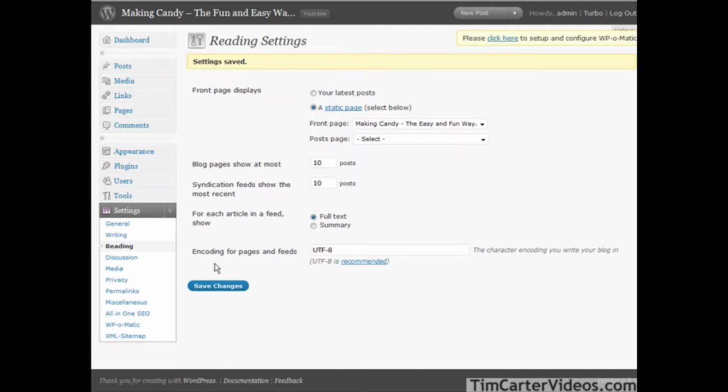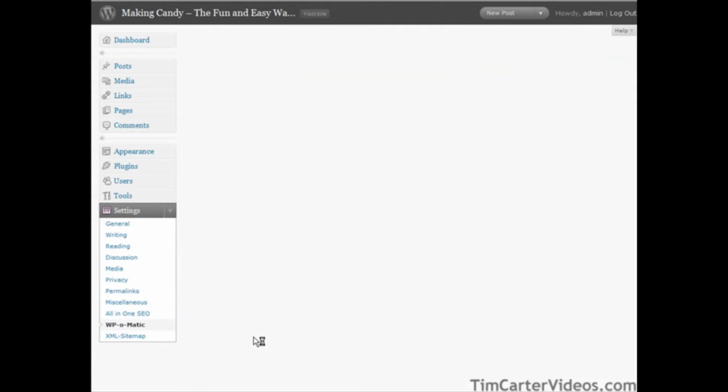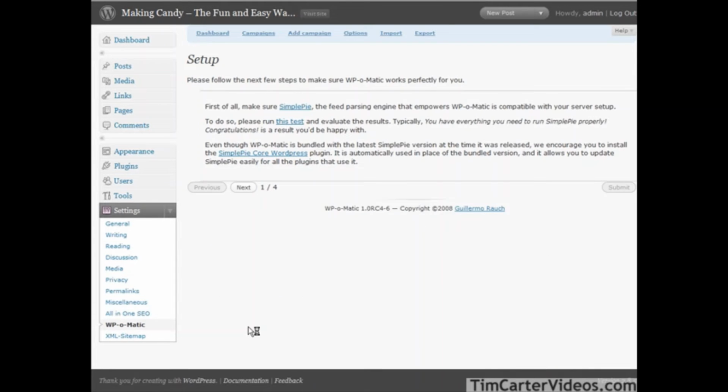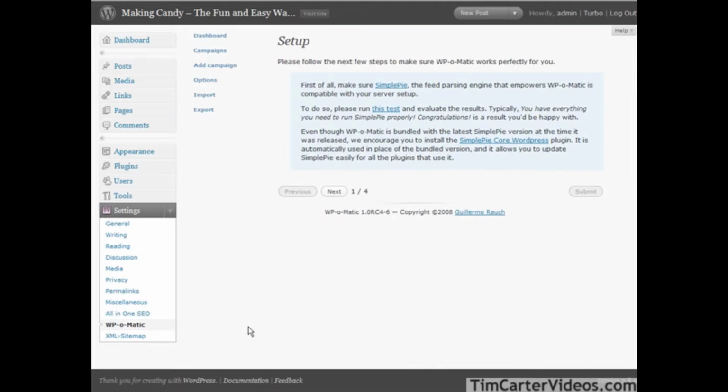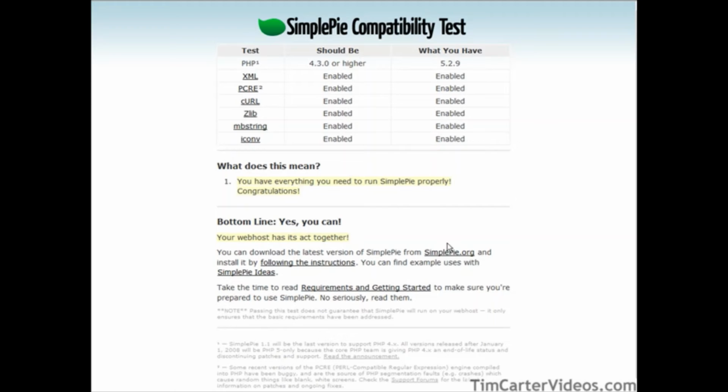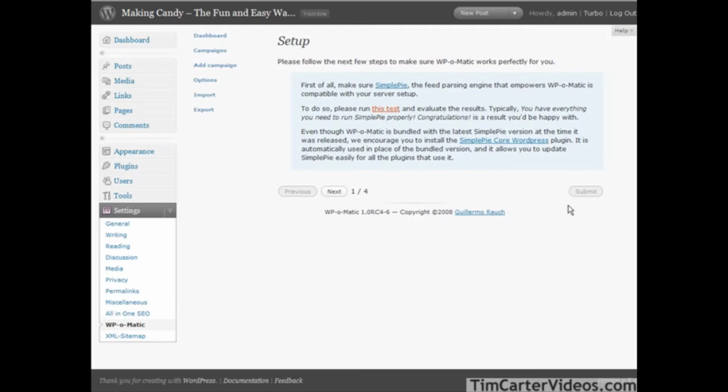Now, to do that, we finally have to go and set up WP-O-Matic. So click on that. Okay, and then we just go through the setup process here. So we have to test SimplePie. To do this, you just run this test. Just click on where it says test, and it tells you if your server is up to date enough. Okay, and as you can see, everything is fine here. So we can close this window.